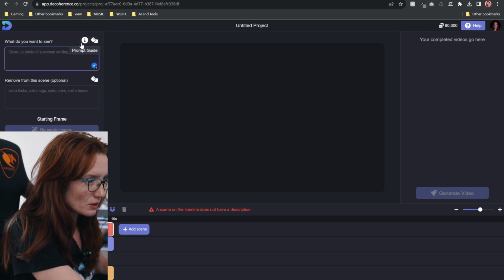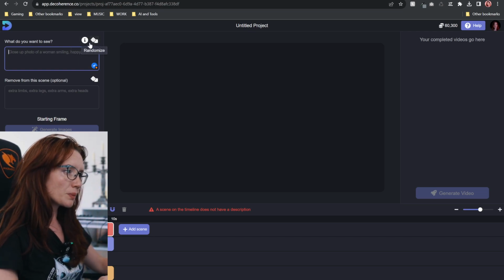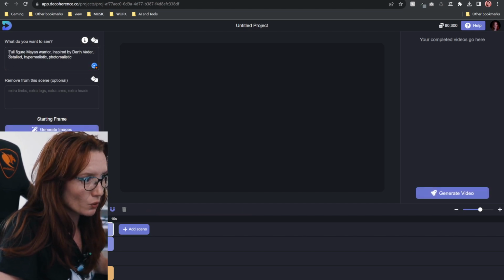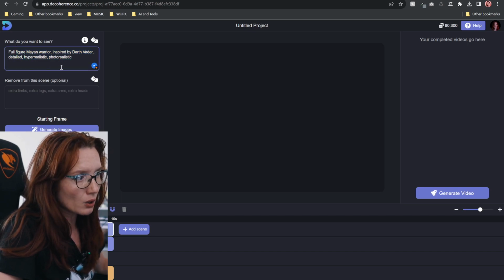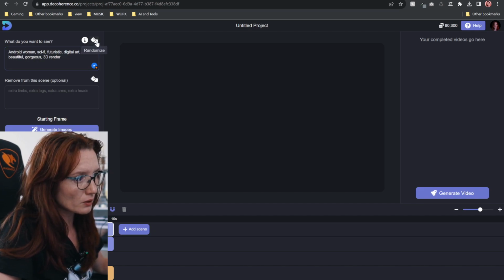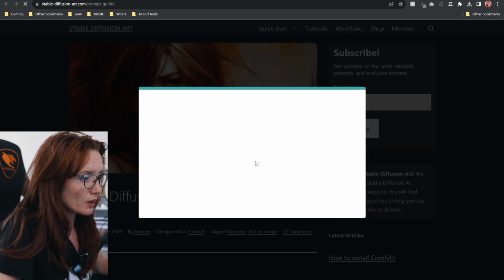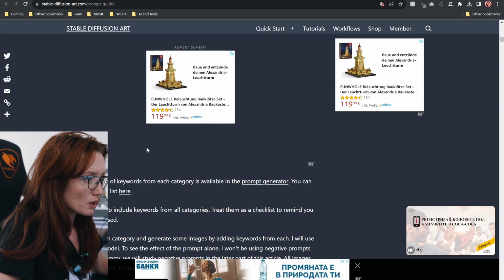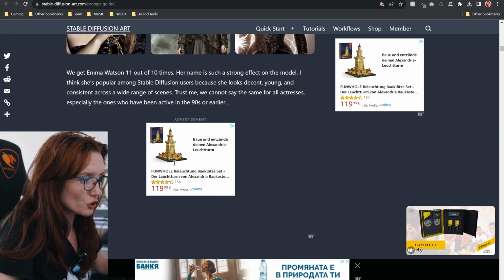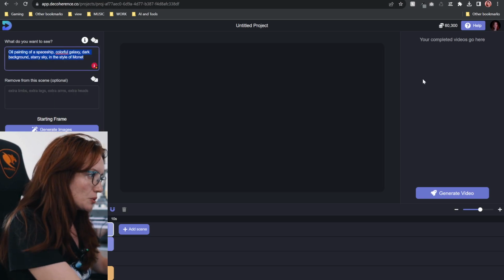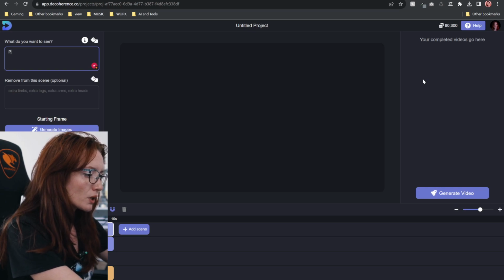I think there are buttons here, prompt, guide, and randomize, that probably will give you some ideas of how it's good to write your prompts. Full figure android woman, sci-fi, futuristic, digital art, beautiful, gorgeous 3D render. There is a prompt guide where, if you want, you can spend your time and polish your prompts. I don't want to go that deep. I like simple things.